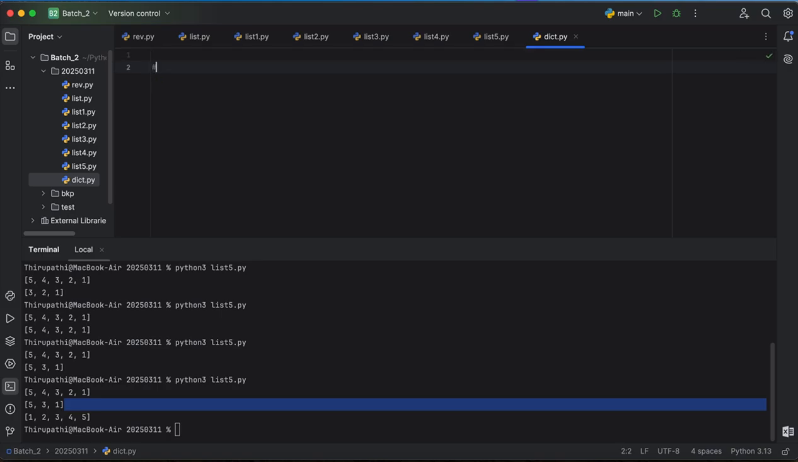Dict. Okay. So what is dict? Dict is a sequence of key and value pairs within the curly braces, right? And the syntax is key1: value1, comma, key2: value2, like this. Okay. And dictionary is very important.